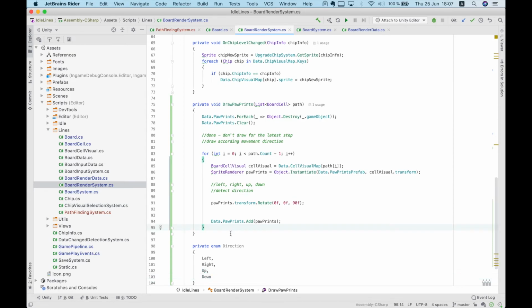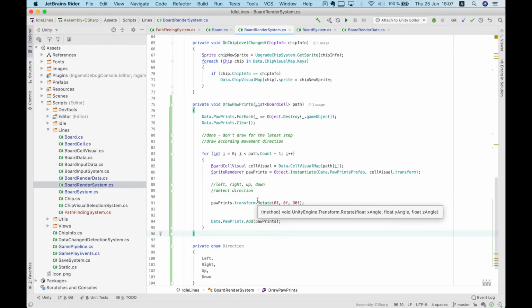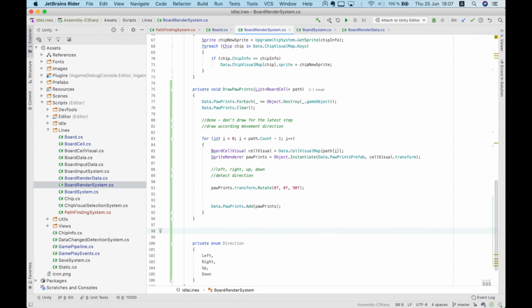Like this. Next, to detect direction, I need two cells: the current one and the next one. So you can see how logically this follows. We don't use the latest path cell, but we will use it in direction detection, so we don't need any special cases. It will be okay.